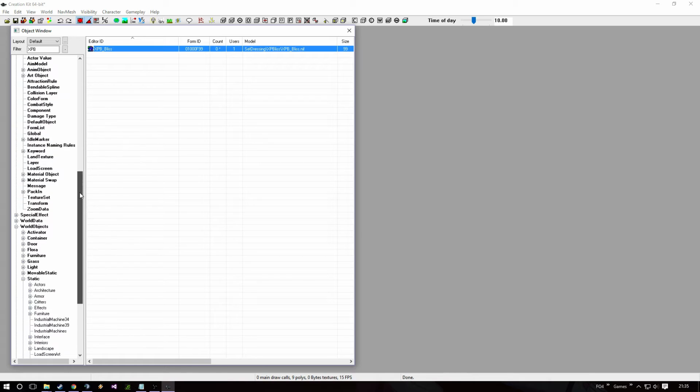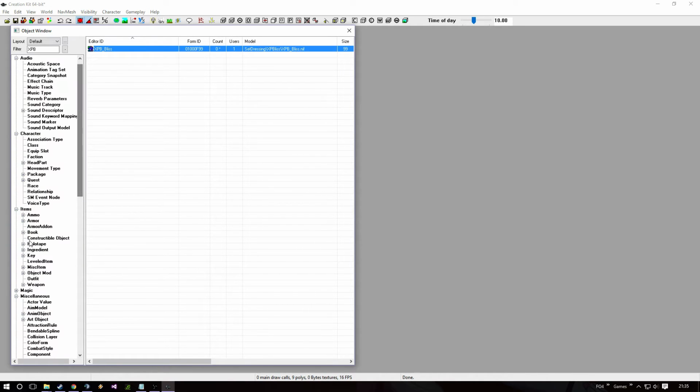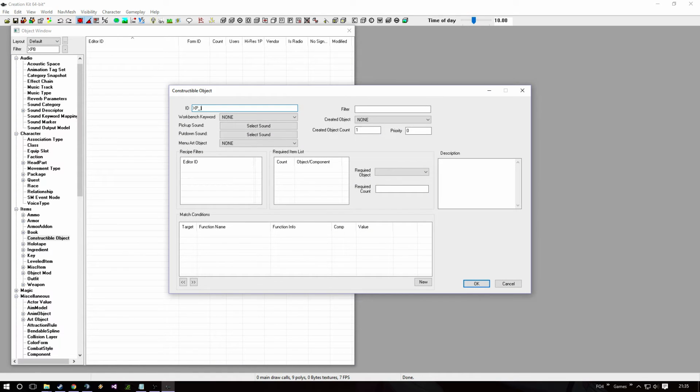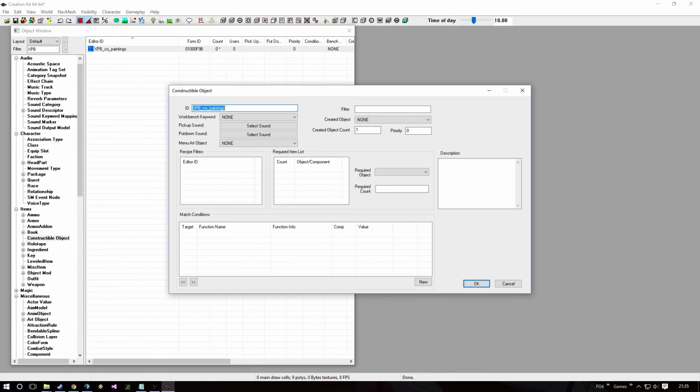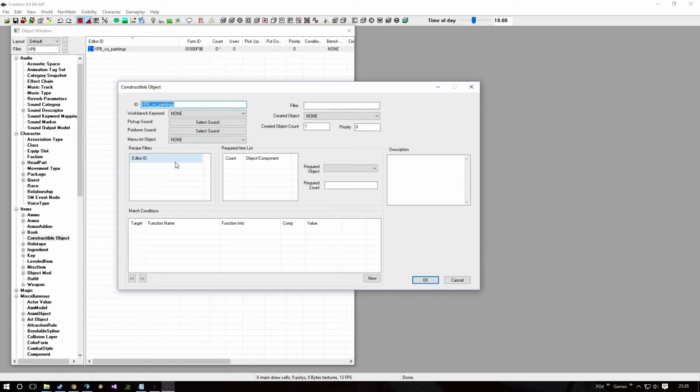So under items, constructible object, create a new constructible object called XPB underscore. Well, obviously you can call it your mod name underscore. I'm going to call it XPB underscore crafting. XPB underscore CO underscore paintings, just to follow the Bethesda CO underscore convention. So once you've done that, press edit, and there are a few things you need to do here.